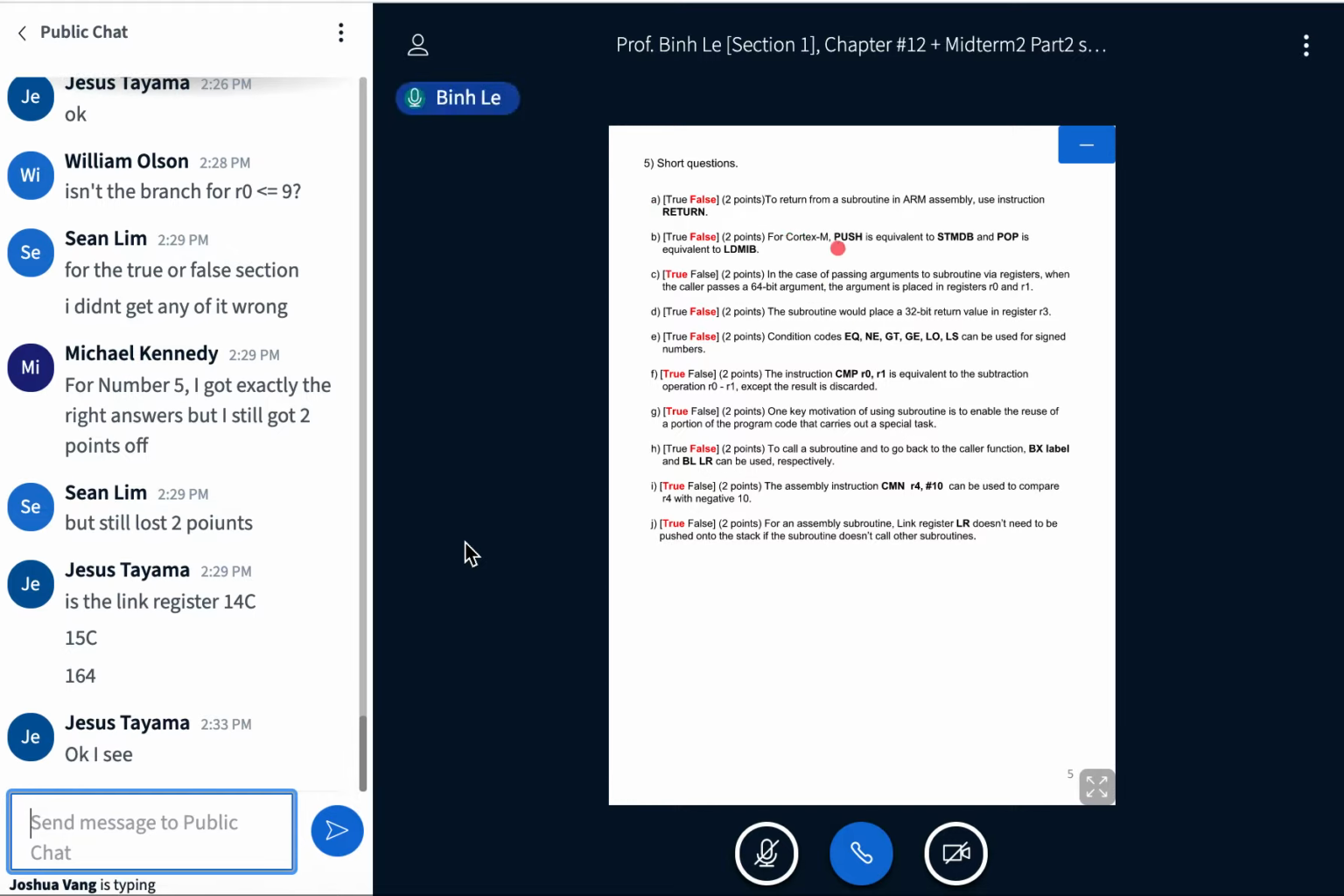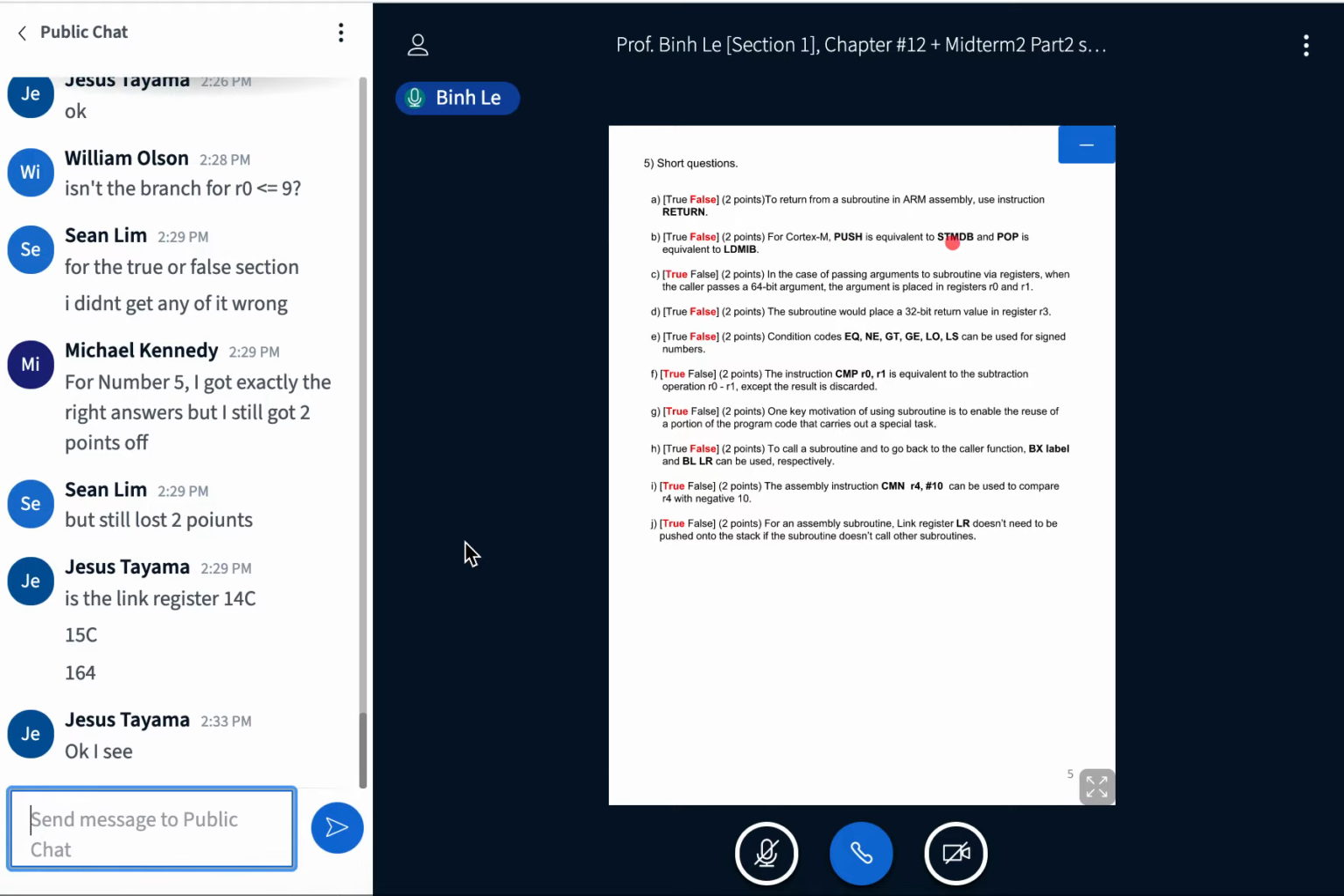So number 2 over here: push is equivalent to STMDB. That's correct. However, pop is LDMIA, not IB. The address will be increased after. That's for pop. So that's why the answer for this one should be false.